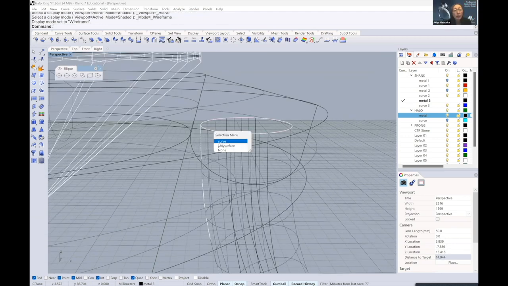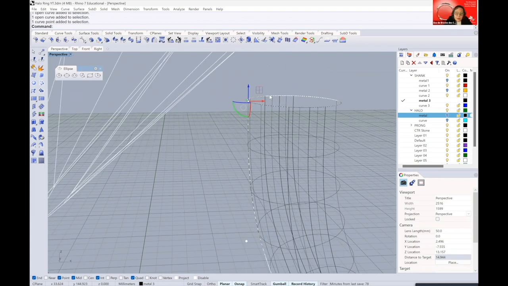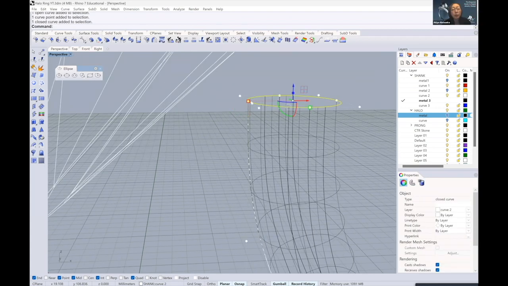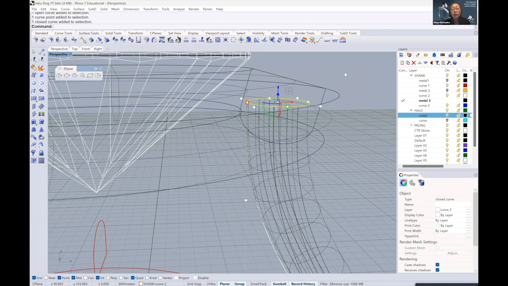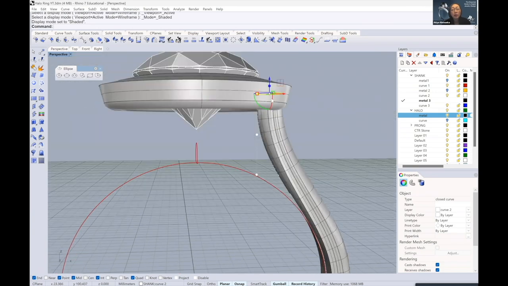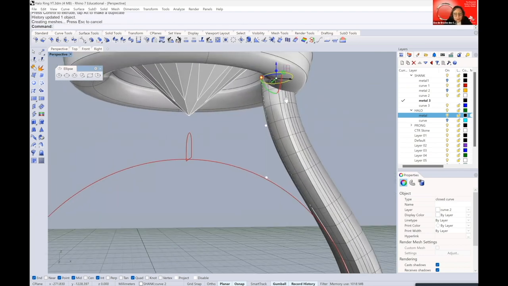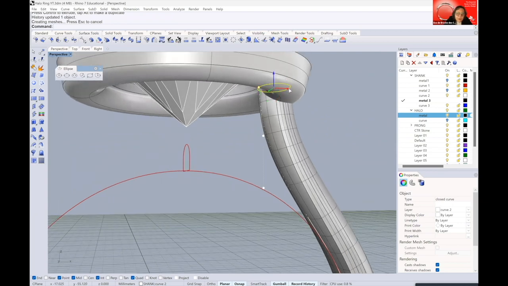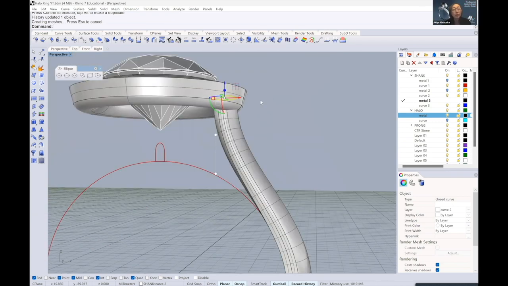So I will select this point and this curve, right? So this is the top point of this shank curve and that, and then I turn on the hero, change it to shaded, and then okay. Also you can move it down a little bit and bring it, see, the shank moves. So yeah, this is good actually.